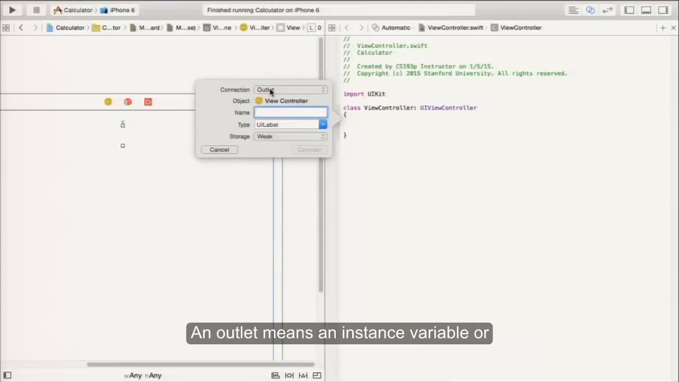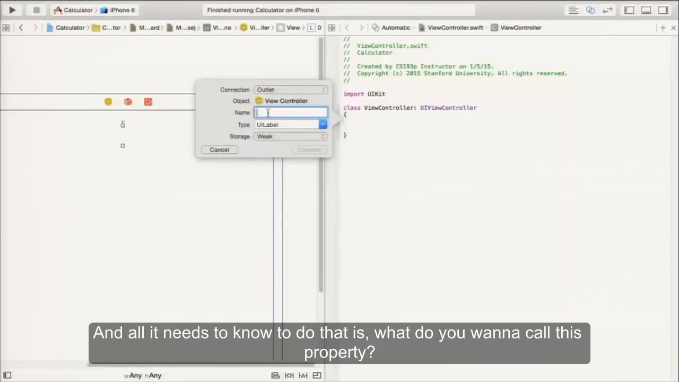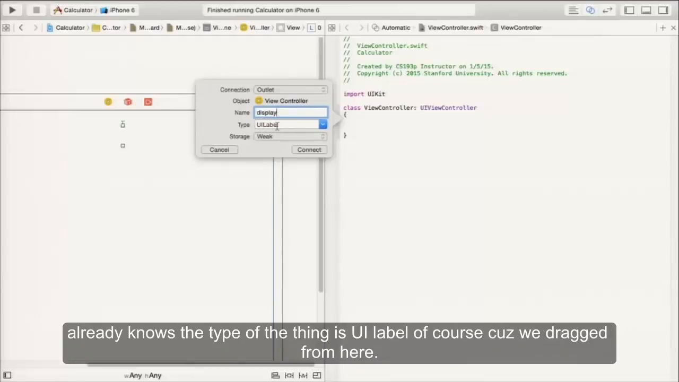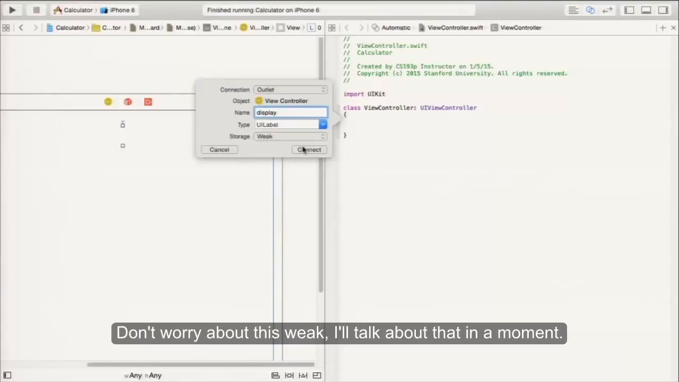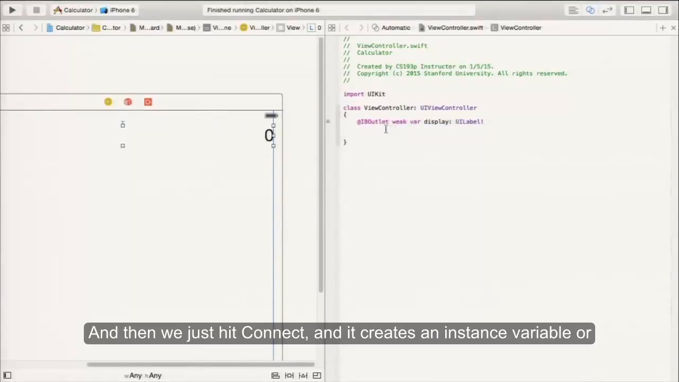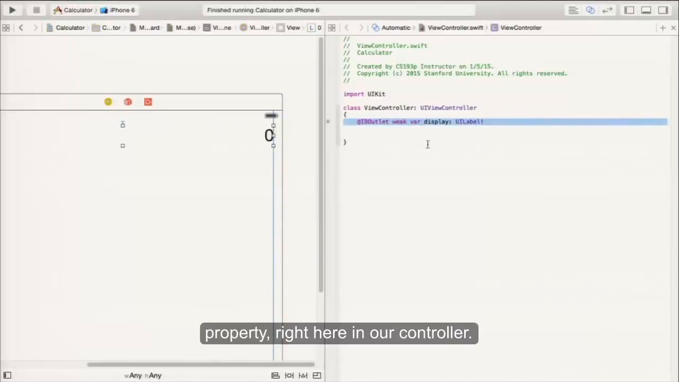An outlet means an instance variable or property that points to this thing in the UI. And all it needs to know to do that is, what do you want to call this property? This is the display of my calculator, so I'm going to call this display. And it already knows the type of the thing is UILabel, of course, because we dragged from here. Don't worry about this weak; I'll talk about that in a moment. And then we just hit connect, and it creates an instance variable or property right here in our controller.